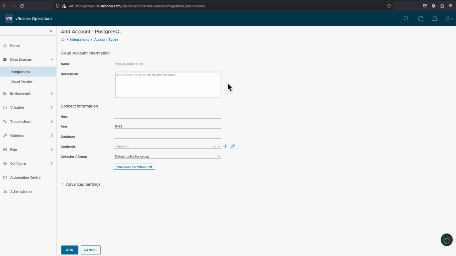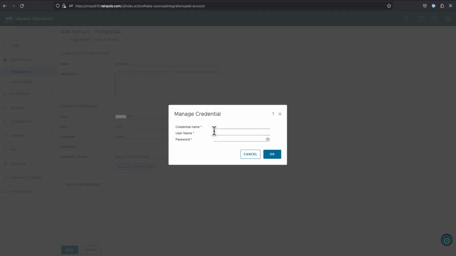So we just give it a name. I'll just call it DemoDB1, like so. You give it an IP address or a host name to connect to the database. Port, that's the normal port for connecting to PostgreSQL. The database is the DBAAS database that's always provisioned by DSM. You could change that from the default if you wish.